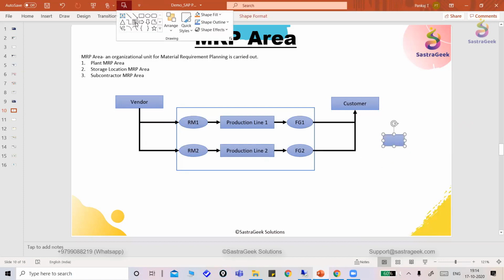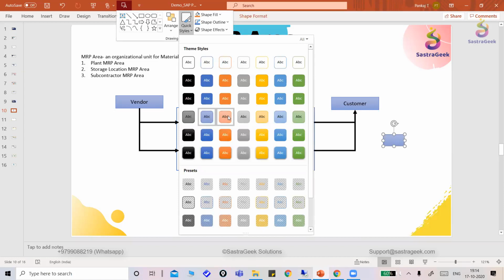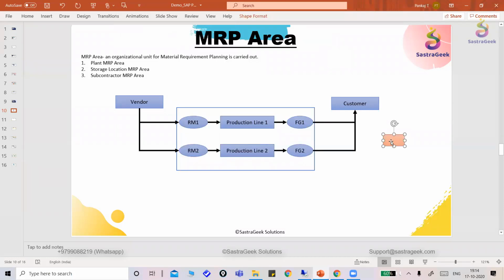Let's say we are manufacturing apple juice. I'm putting it as FG1, where I'm manufacturing this material, FG1. Also, I'm manufacturing one other material, let's say orange juice, and apple juice. It's a juice manufacturing company. So my material code is, let's say, FG2.